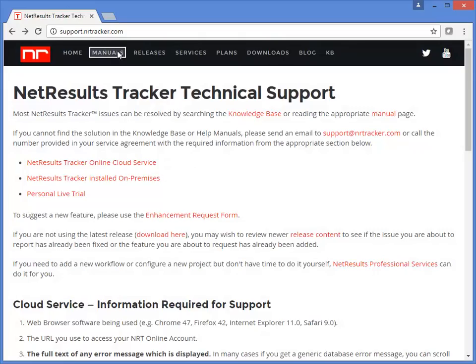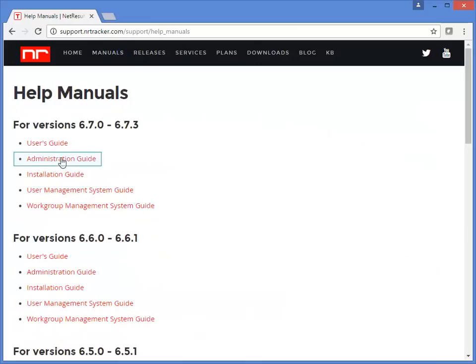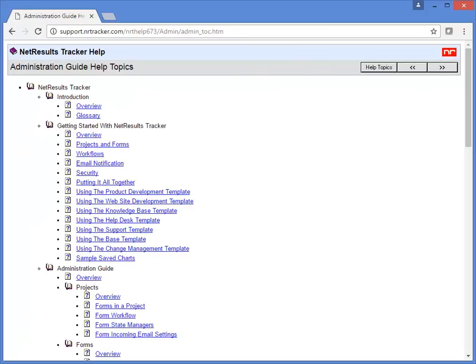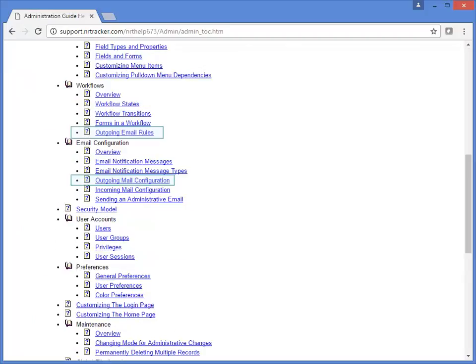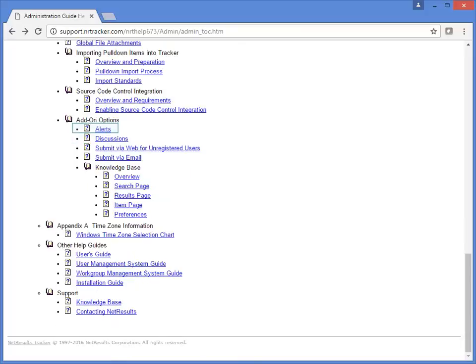For more details about setting up the mail server or any of the email generating options, please review the online help guide by going to support.nrtracker.com and clicking on Manuals. Click on the Administration Guide. Refer to the sections for Email Rules, Mail Server Configuration, and the Alerts feature.